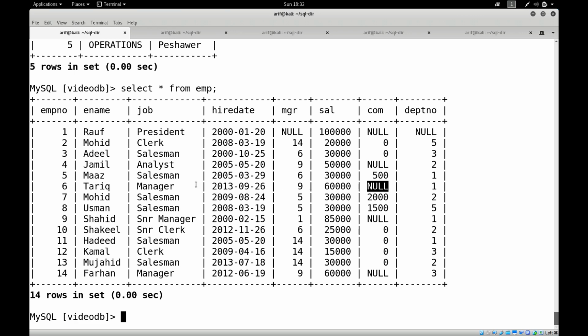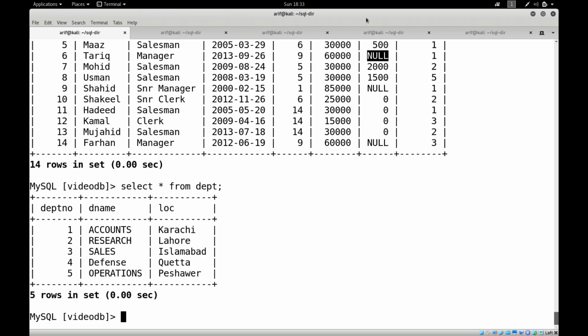For example, managers, president, they are not supposed to have any commission. And this is the foreign key. You can see Mohit has a department number of 5. So let me show the department table as well. Okay, fine. If Mohit has the department number of 2, so that means he belongs to the research department. If Mujahid has the department number of 2, okay. If Farhan has the department number of 3, that means he belongs to sales department. So this is how the parent department table and the child employee table are related to each other.